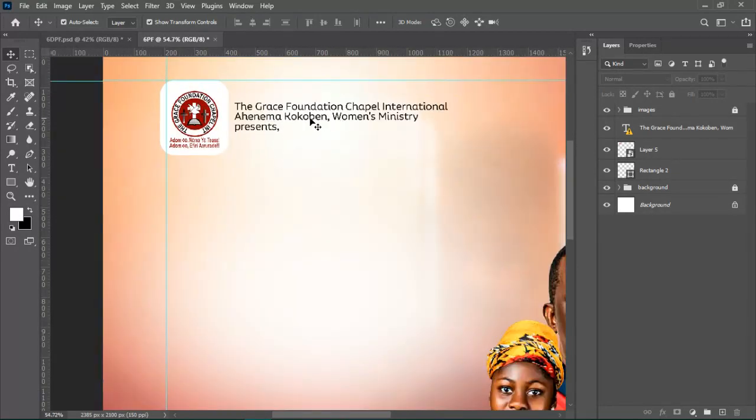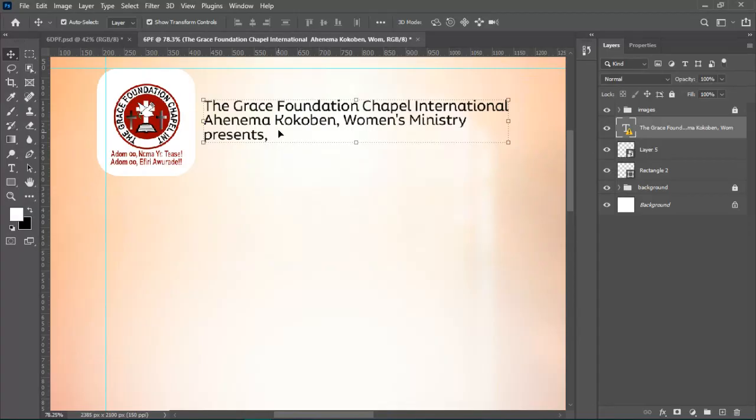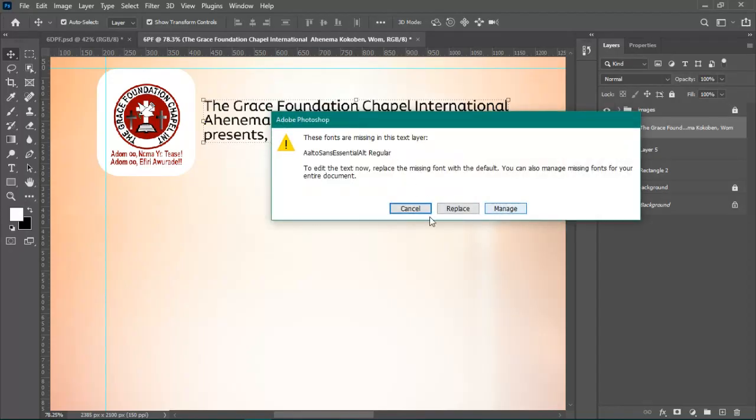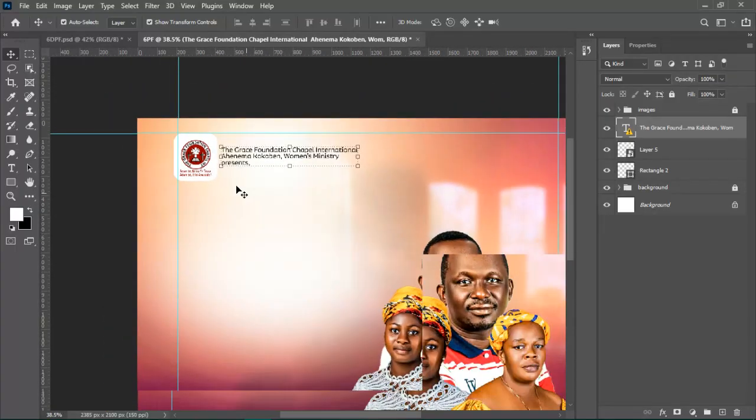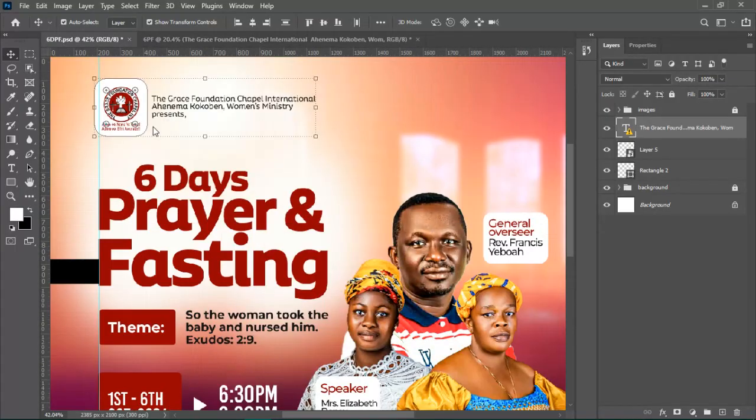The reason why you are seeing this error is that I don't have this particular font. This particular typeface is not on this system. That is why you are seeing this error. It's okay. When you try to edit it, you see it is telling you to replace or manage, saying these fonts are missing on this text layer. I think it is Auto Sans Essential Alt Regular. That is the name of it. So we are not going to change it. We can leave it as it is, and you can also go ahead and change it only if you want to do that.